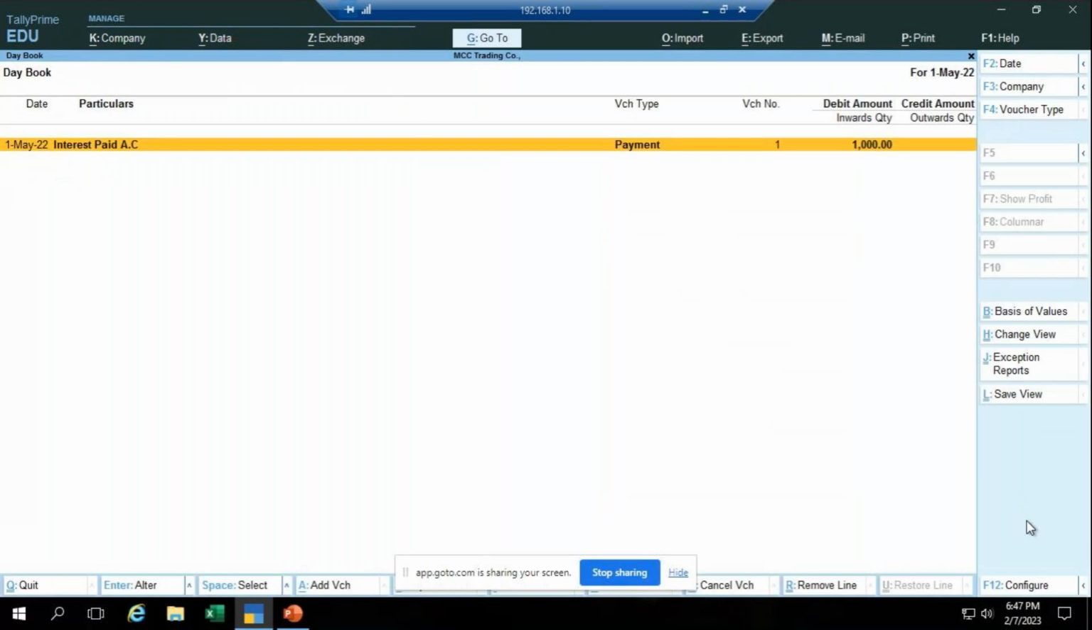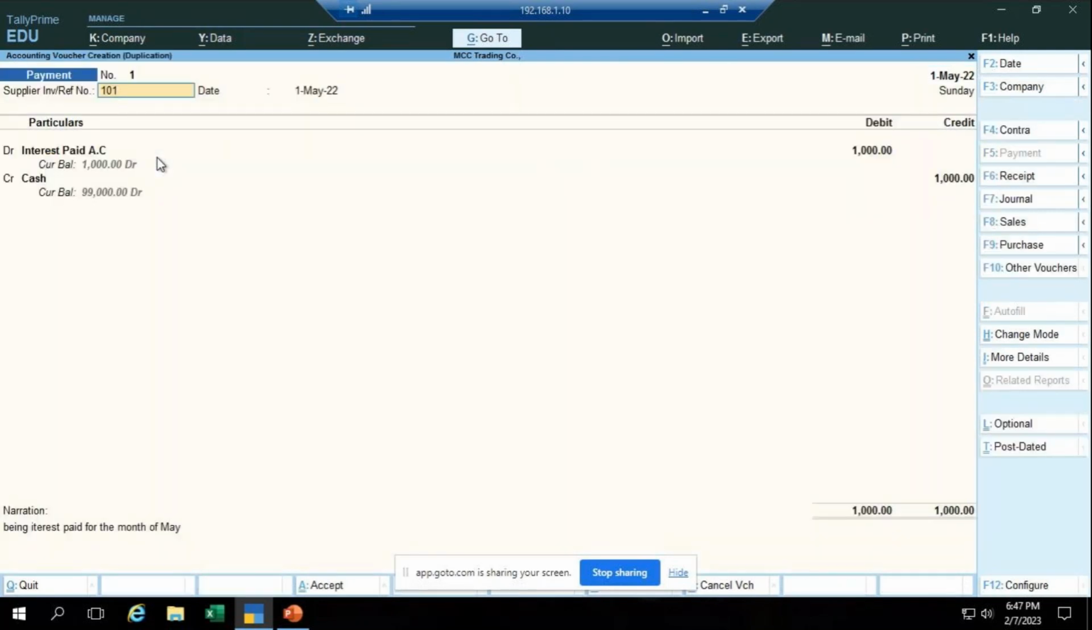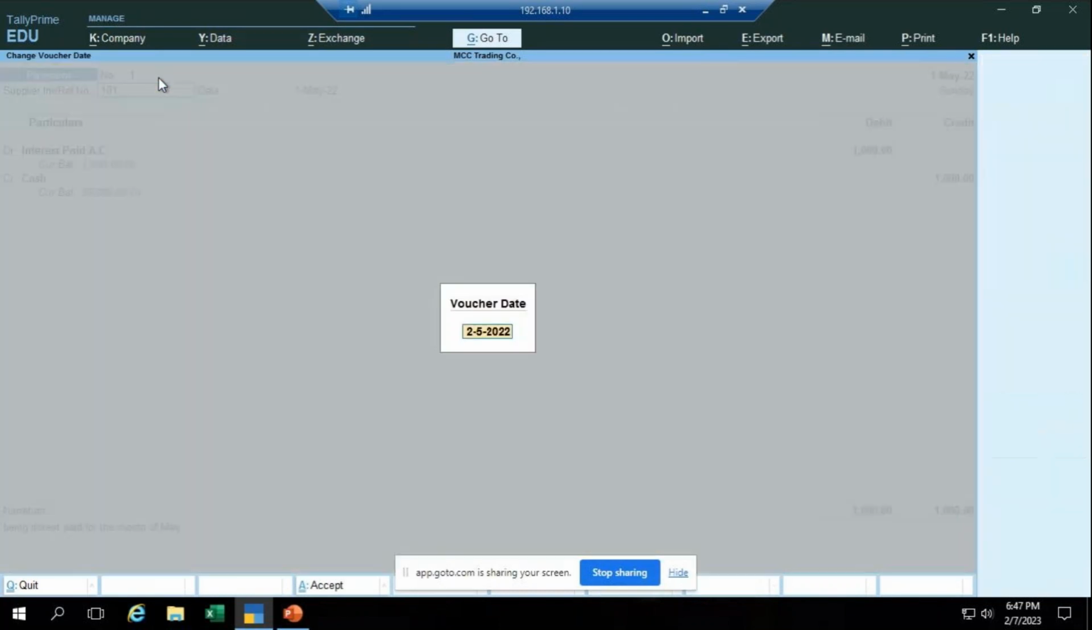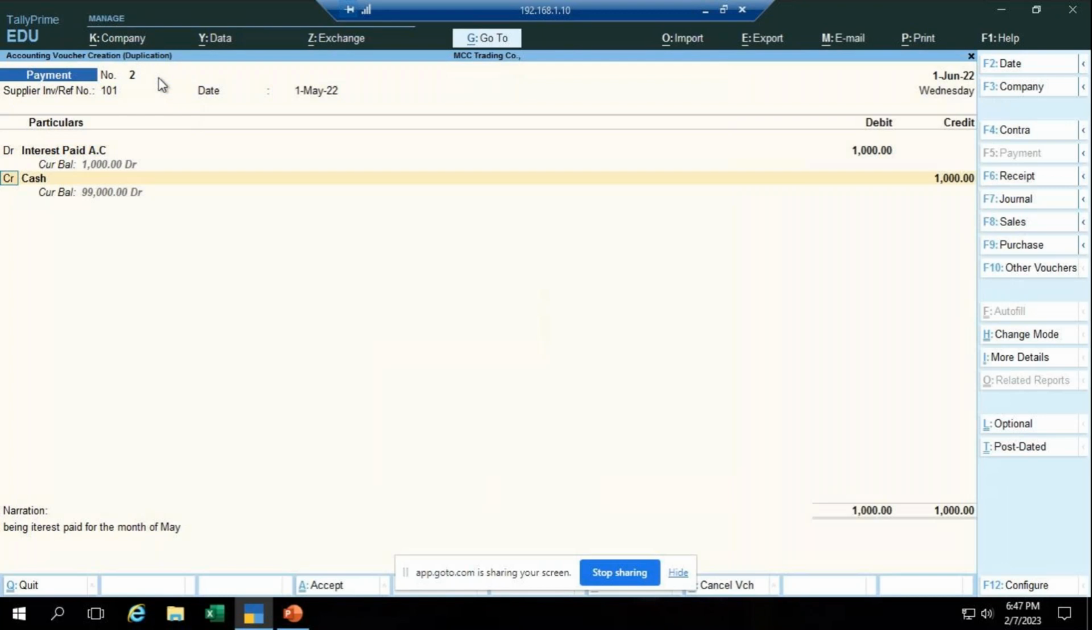So here you can see interest paid account. I have passed it. So now I have to duplicate this voucher. How am I going to duplicate? I have to select it, press Alt 2. Alt 2 will take me to the duplication screen. So now I'll press F2 and change it to 1/6 and press enter, accept the same details. I'll press end key and remove this May and make it June. I'll enter and I'll save.